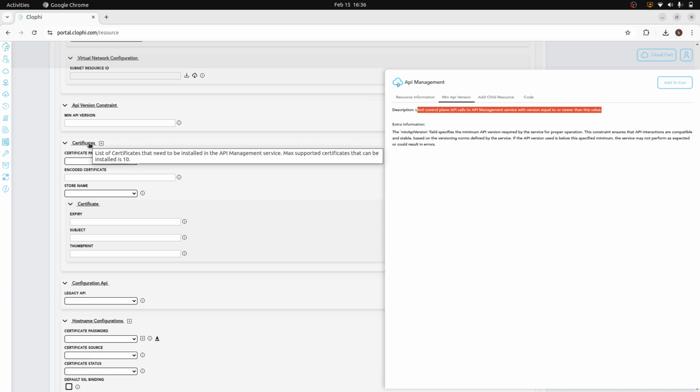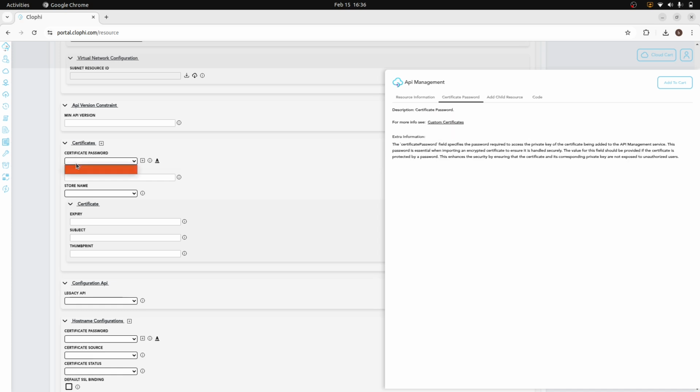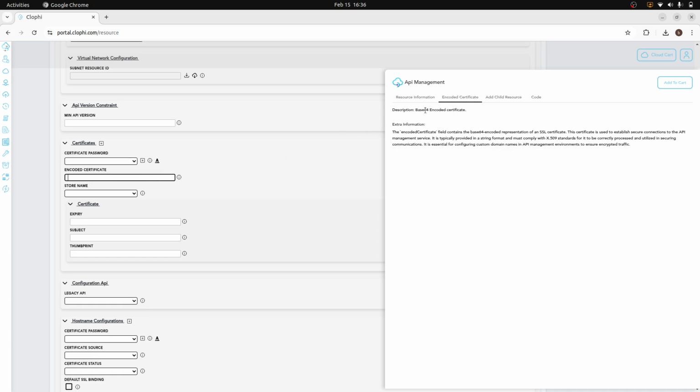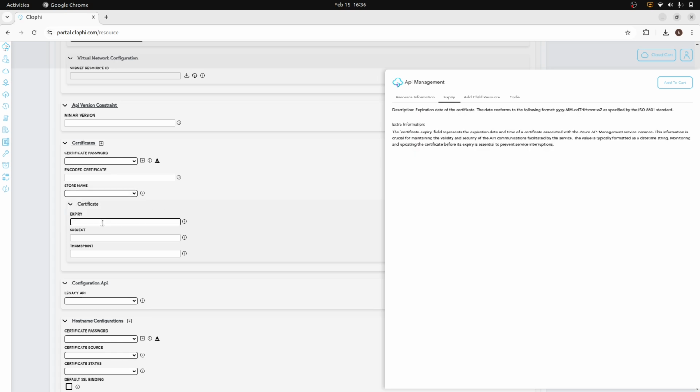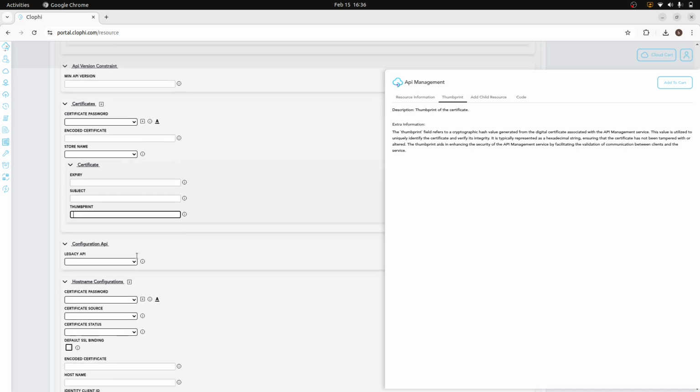Certificates lets you upload an SSL certificate to your API management instance, which lets API management connect to backend services that require SSL connection. The certificate password specifies the password of the certificate to be uploaded. Encoded certificate is certificate data in base 64 encoded type. Store name is the certificate store name. Expiry is the expiration date of the certificate. Subject is the subject name of the certificate. And thumbprint is the unique identifier for the certificate.